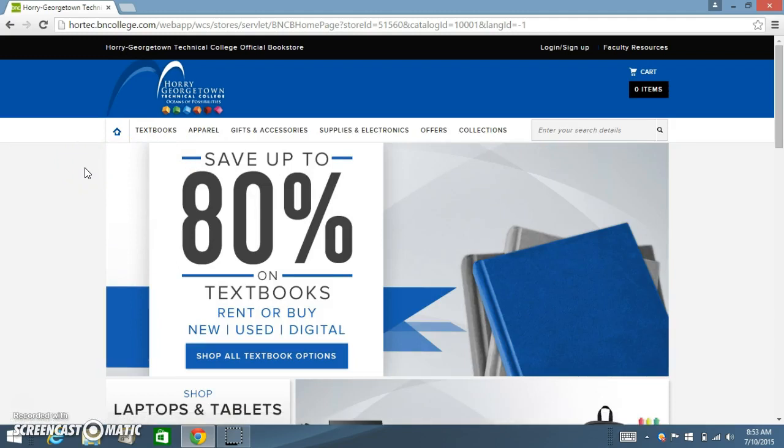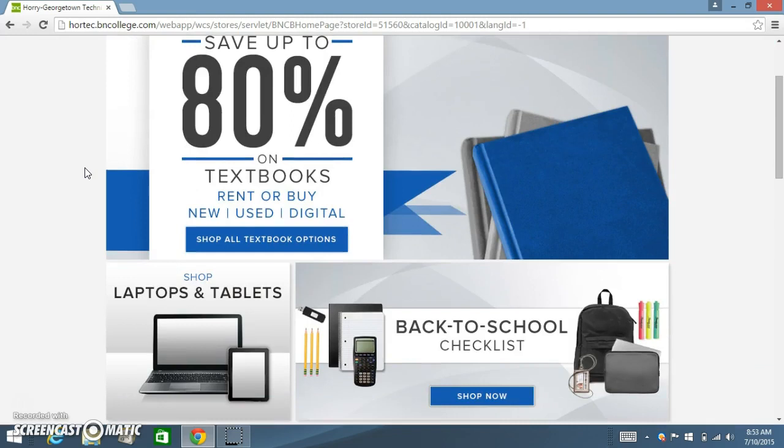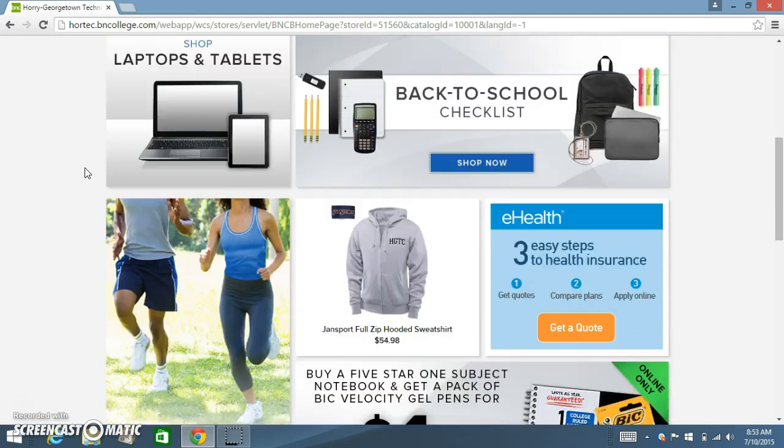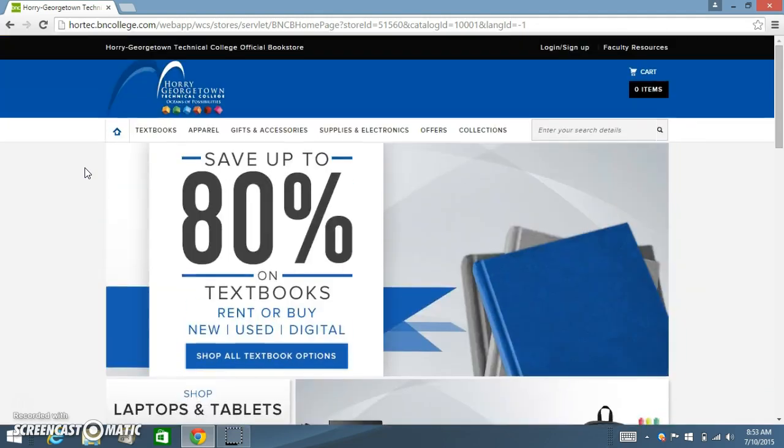Now on this page, it details the savings and different products that they offer at the bookstore, different ways that you can order them online, and sales they have going on at this time. So it has a lot of good features on this page if you want to browse through it before you go to actually make your textbook purchases.